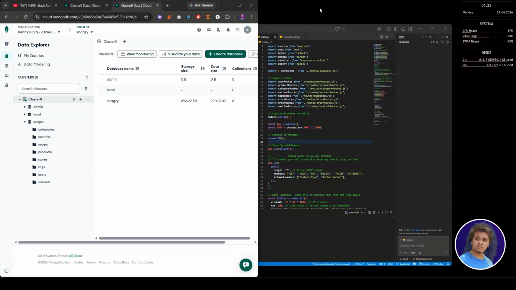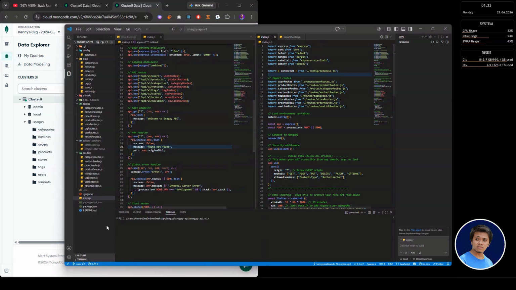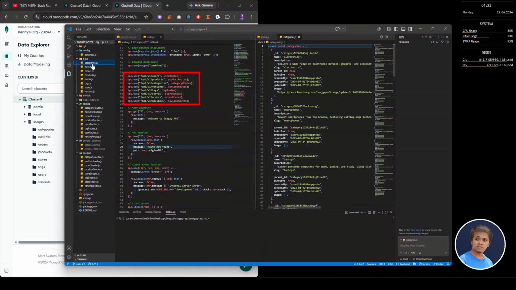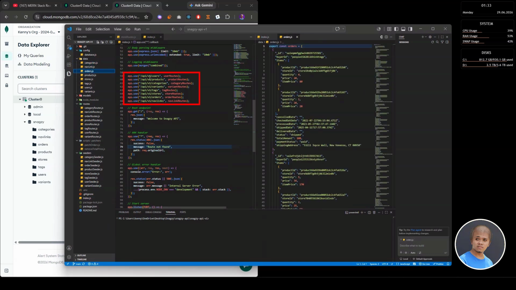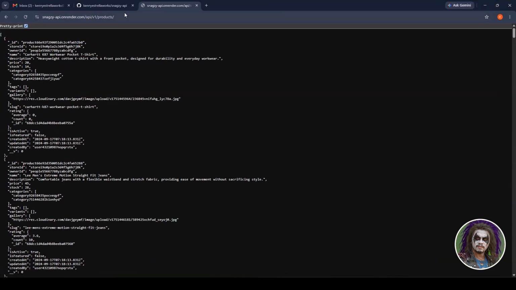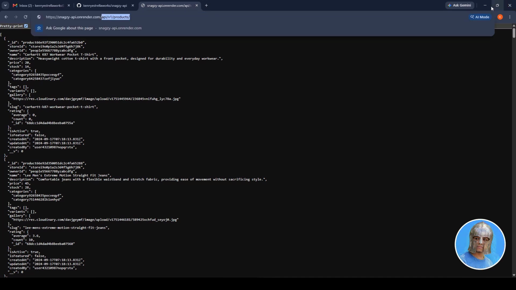If we go back to VS Code and check the index.js file, we will see some routes there. For example, we have here the nav links, orders, and so forth. These are the routes that we can copy and paste to the browser to get some response. In the URL, this API/v1/products, let's highlight that one.